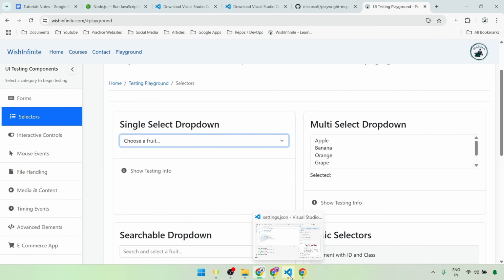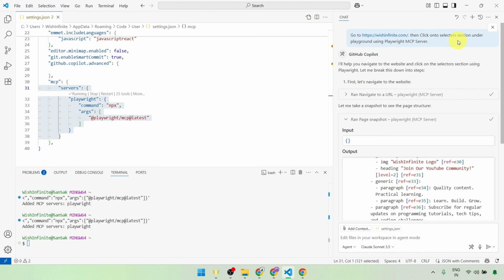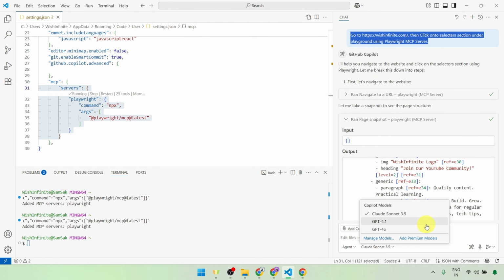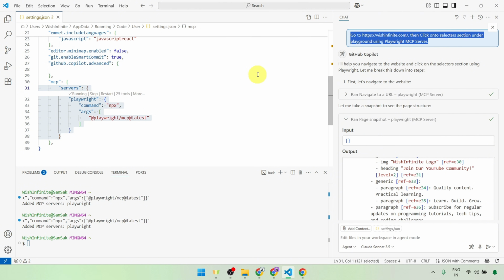So after configuring Playwright MCP server, try to perform some more complex operations. And as I told, in the next video, we will try to perform such complex tasks by providing prompts in a more structured way. We will also try to select different models. So about that, we are going to see in the next video. And now I will conclude this video here.